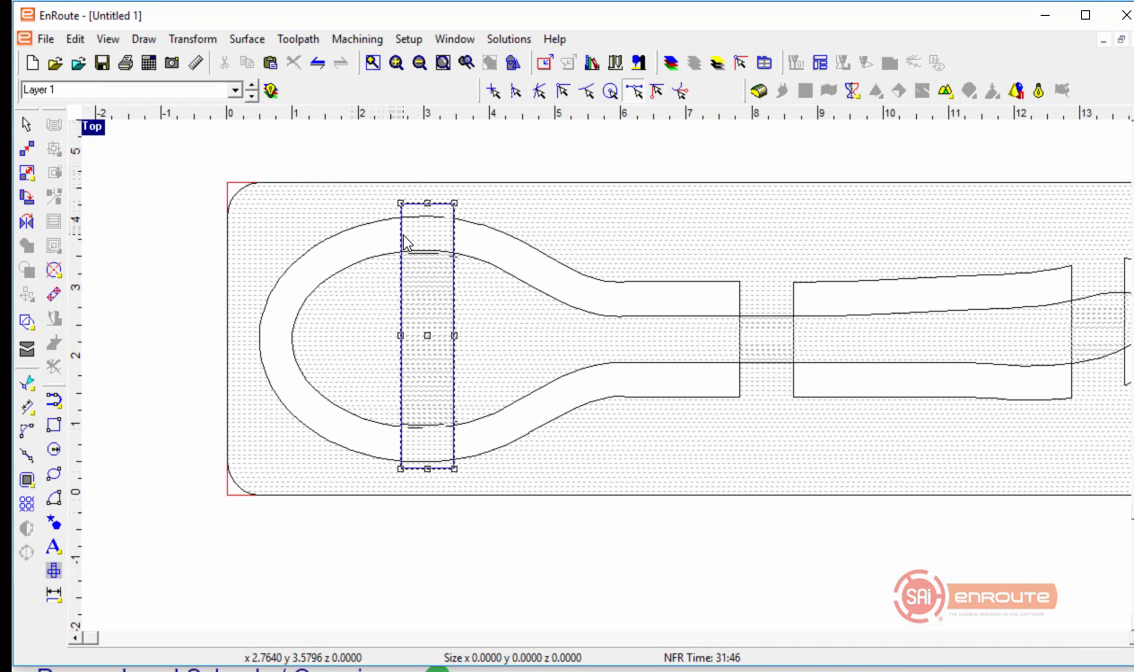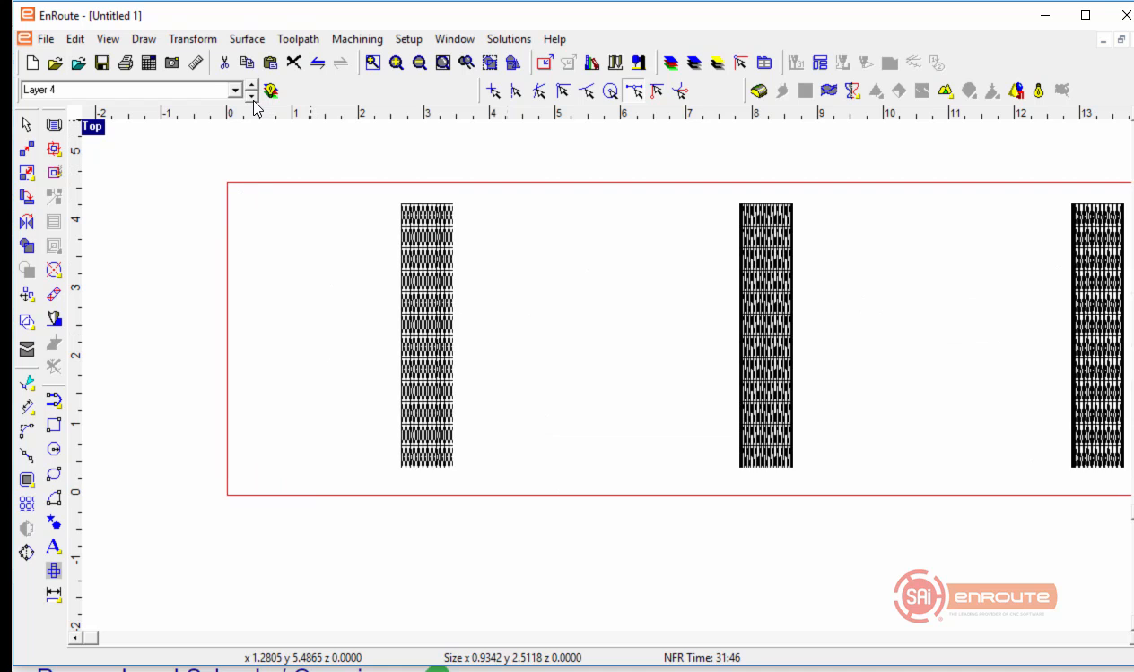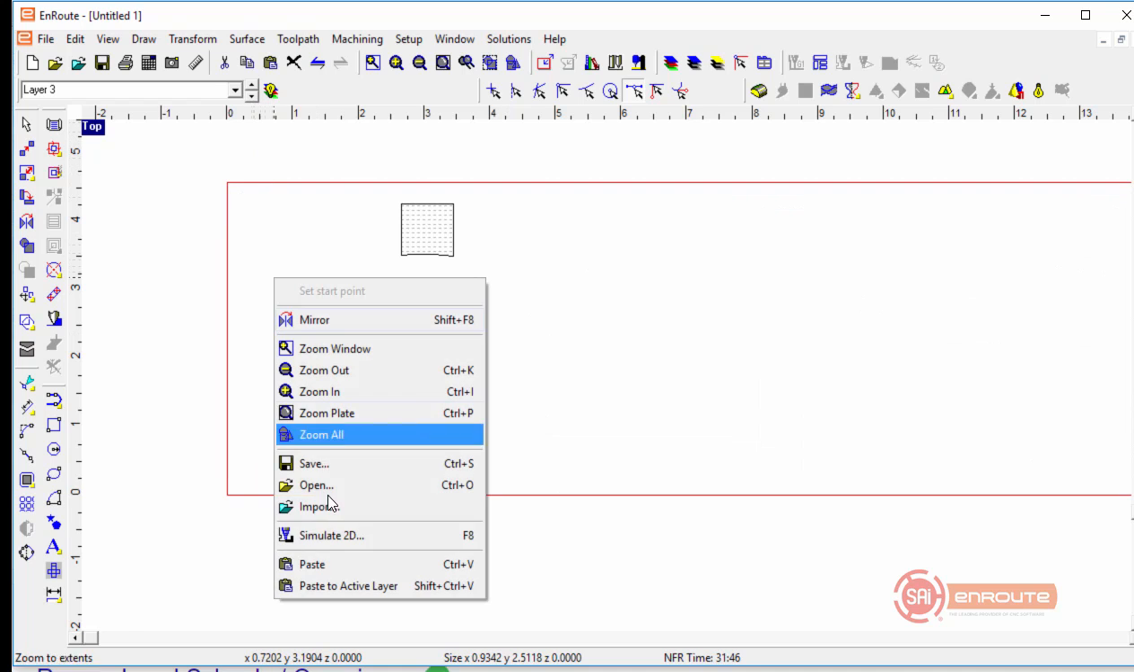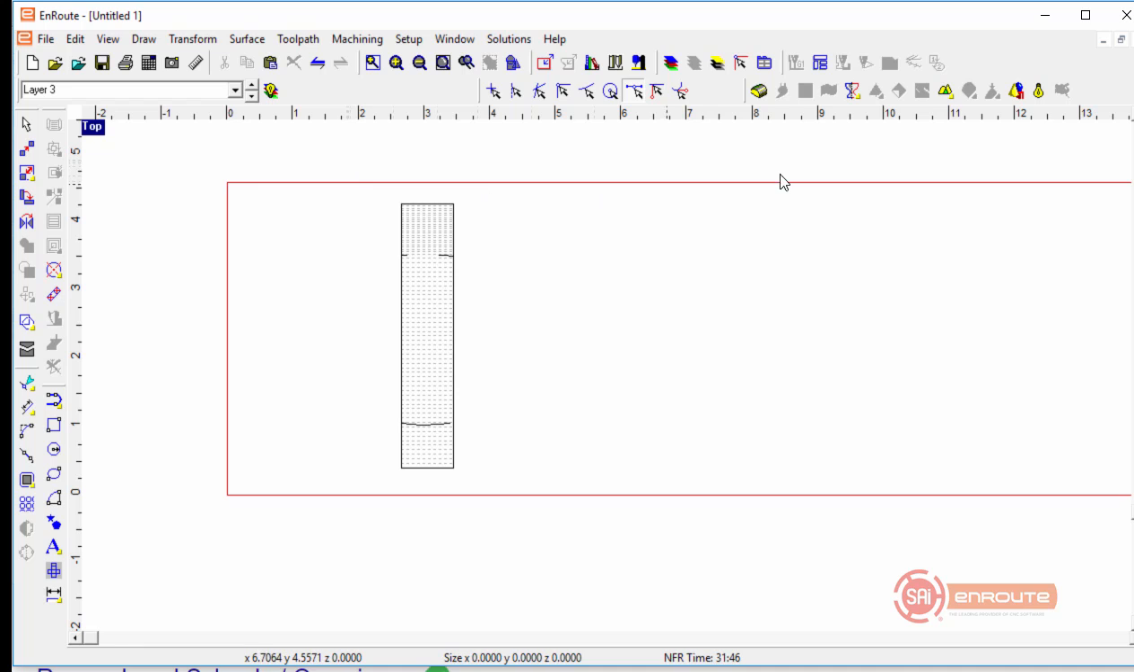Now let's go back here and grab this one. We're going to hit Control X. And we'll leave those in case we need them again later. And can paste this into the active layer.